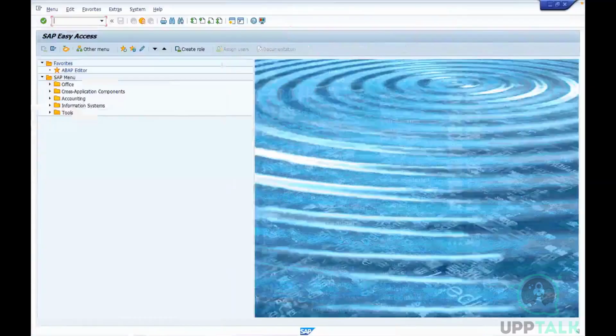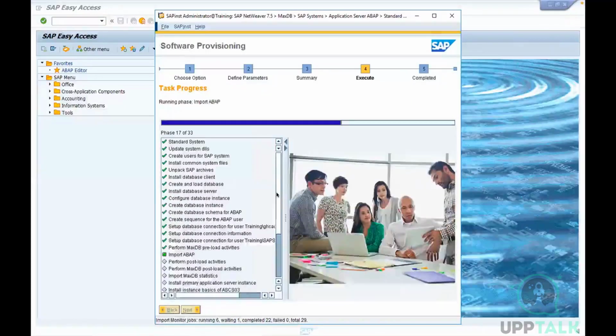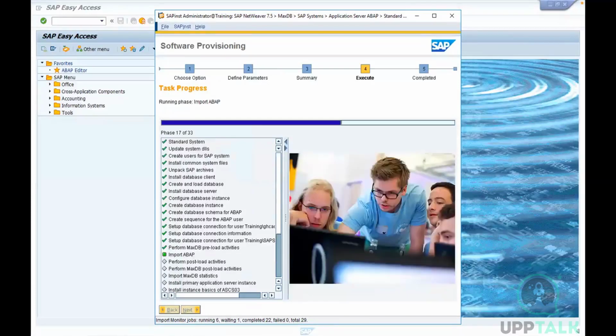Okay, so now our installation is still going on. We started at 10:22, and right now it is 10:40. 18 minutes. It will not take much time. I think within 1 hour it will install the SAP system.